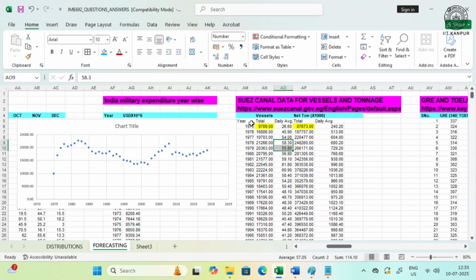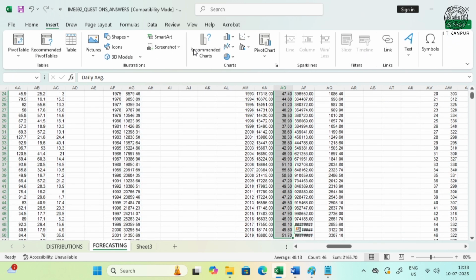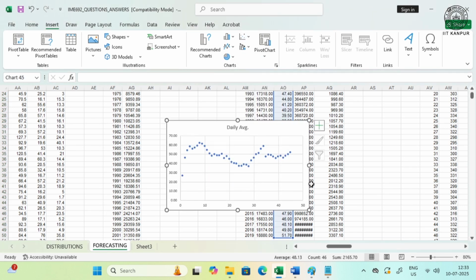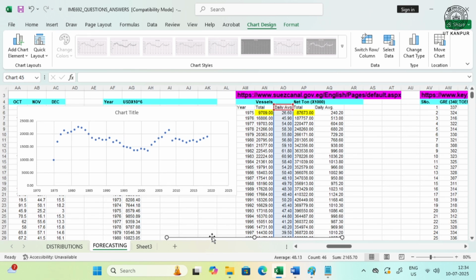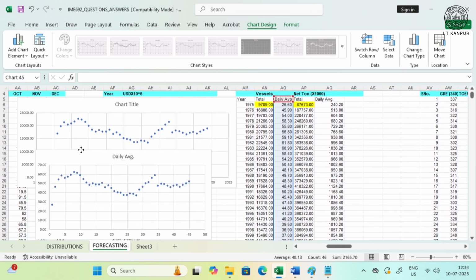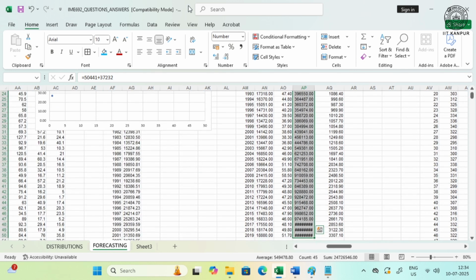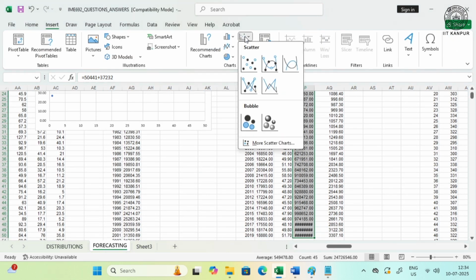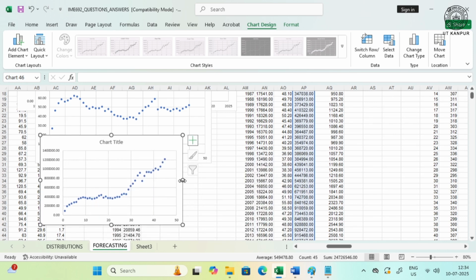So, if I go to the daily average only, this is how the daily average changes. So, this is year wise. You see there is a pattern in both of them obviously. So, if I consider the total tonnage, so this is the total tonnage which I have.